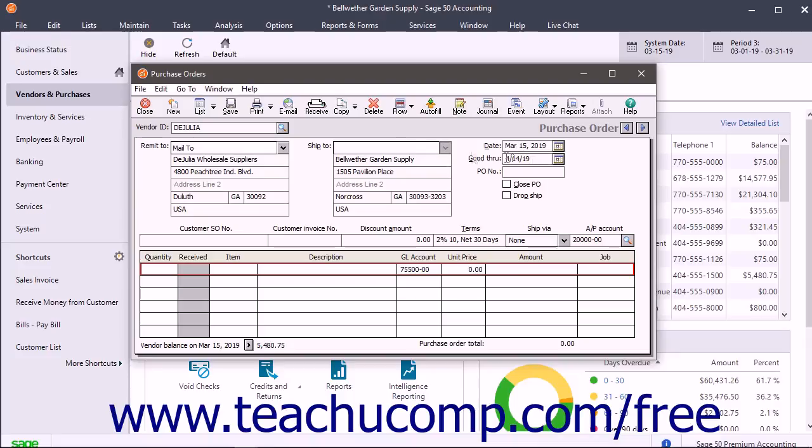Your address information should appear in the Ship To field. If your billing address is different from your shipping address, you can enter the shipping address here. You may also notice a small checkbox for Close PO. Note that you can check this box to manually close a purchase order you created if you later learn you won't be receiving all the items ordered. It will automatically check itself once all items from a purchase order are received.